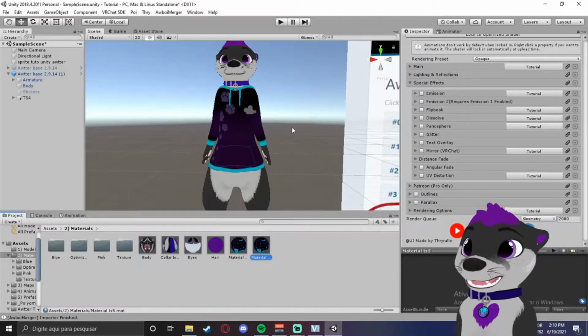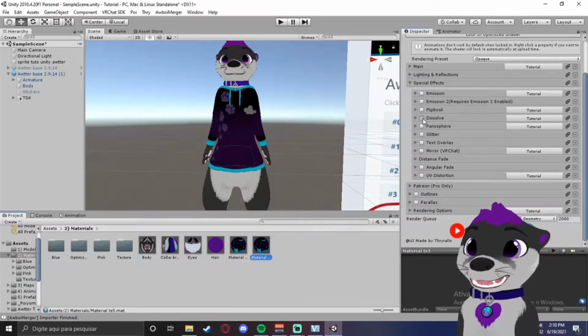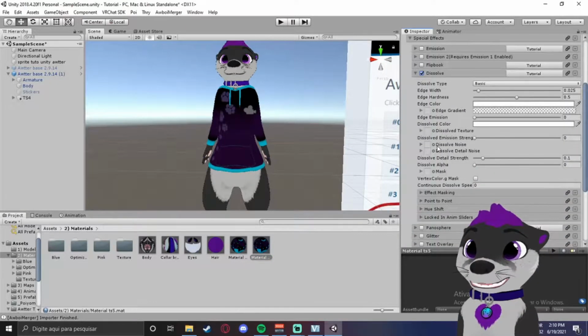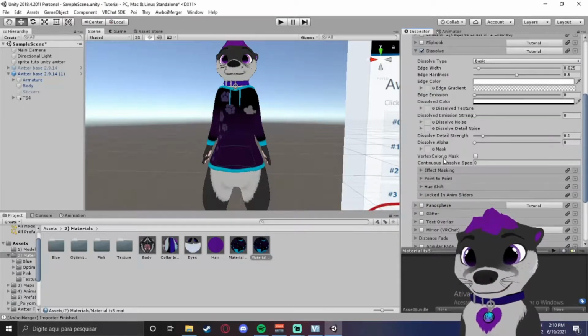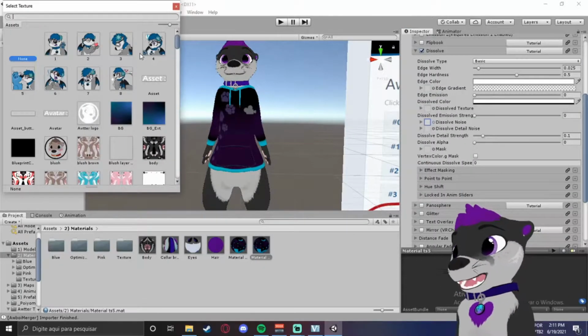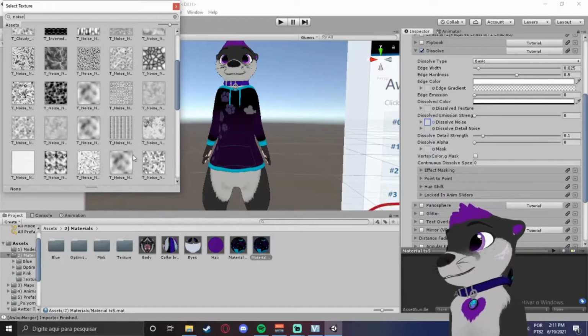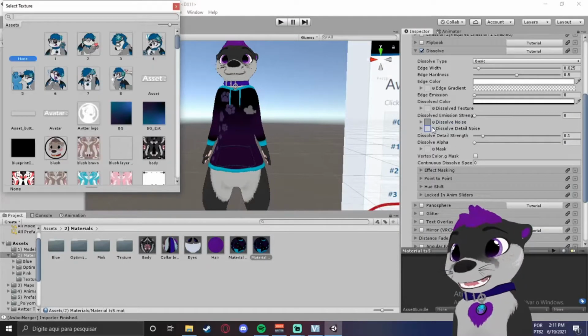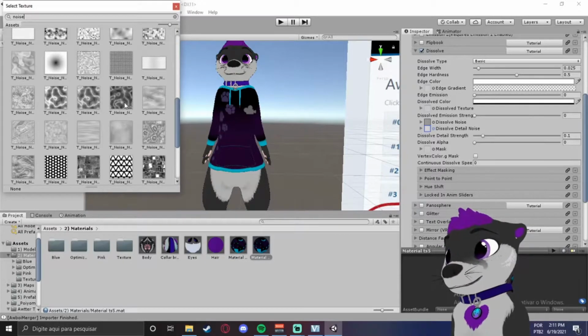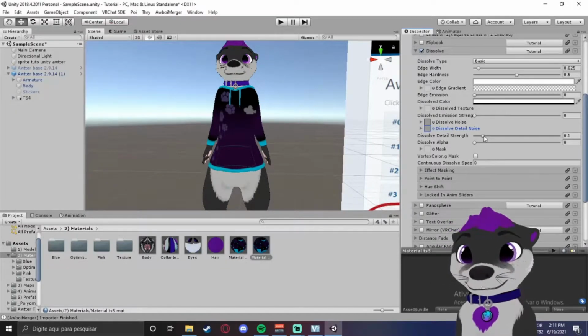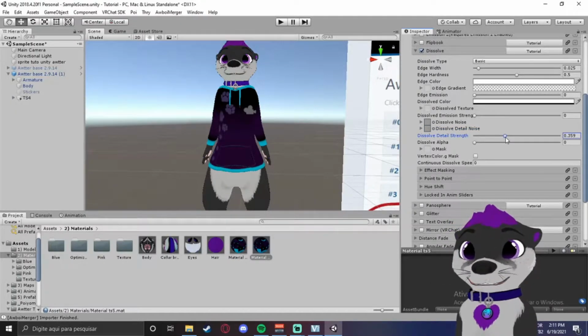For the other material, you're gonna go to dissolve, and instead of putting a dissolve texture, you're gonna go over here to dissolve color. You're gonna lower this. You do the same, dissolve noise, right here. Select both of these. Raise up the strength a little.